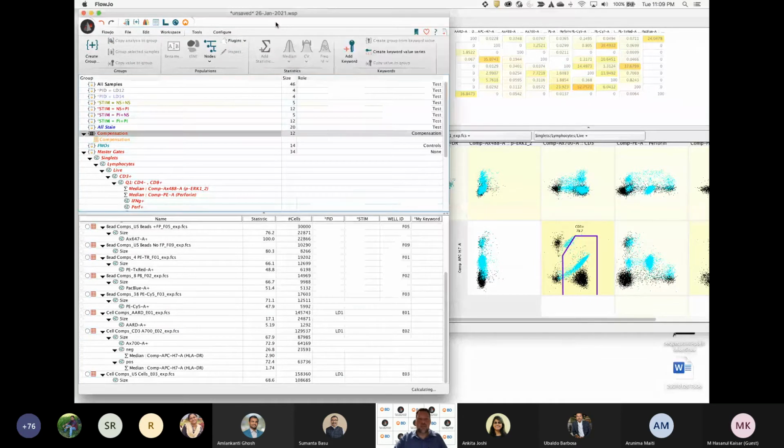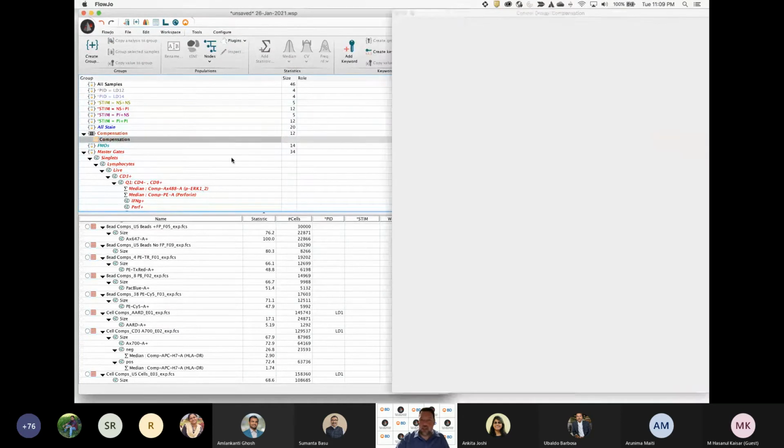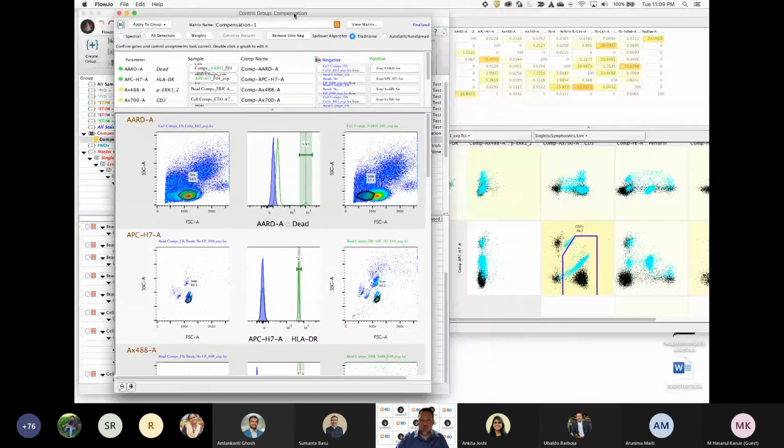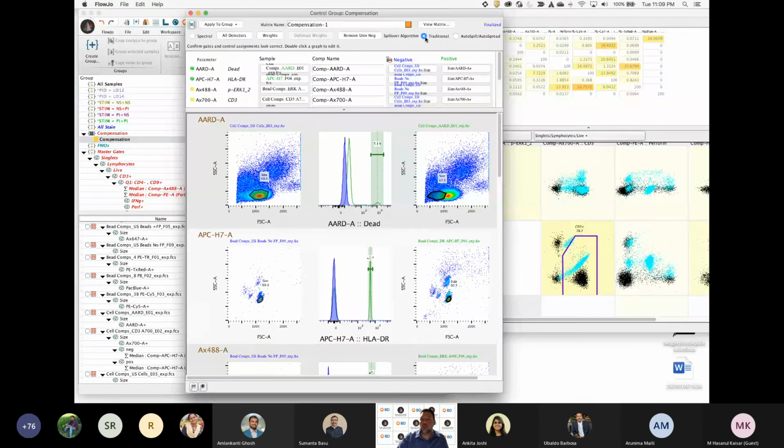But as I said, we have a few different ways of calculating compensation now, and you can choose those different methods by using these radio buttons for traditional compensation, which is what we've just done, versus AutoSpill, which uses linear regression and removes the gates, versus spectral, which requires you to have more channels open than actual stains in the system for spectral to work.